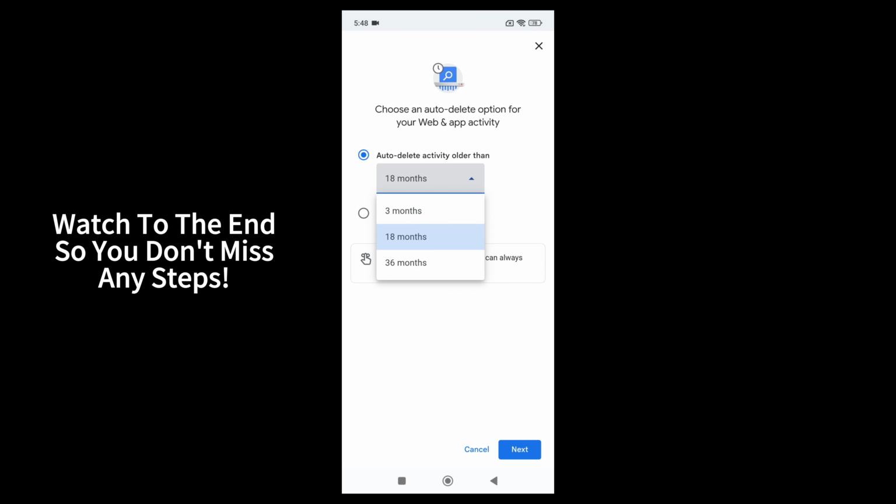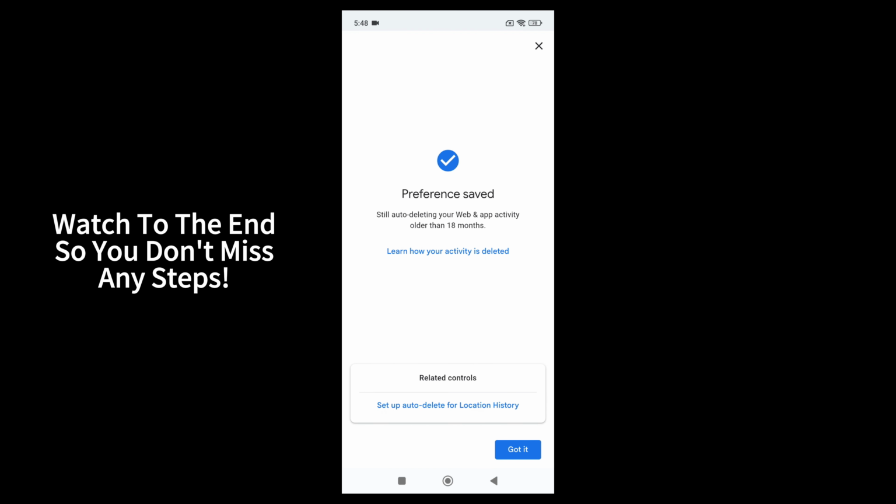You can change this setting anytime if you want to keep more or less history. Just remember, less history can mean fewer personalized suggestions, while more history can make your results feel more tailored.